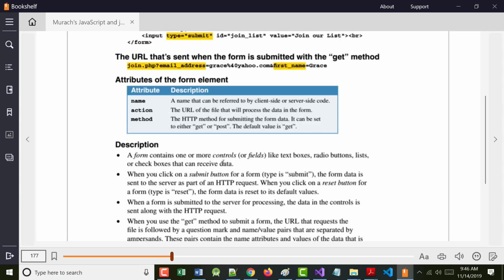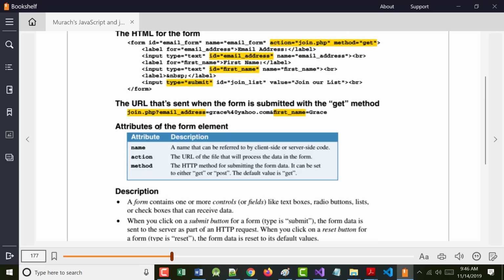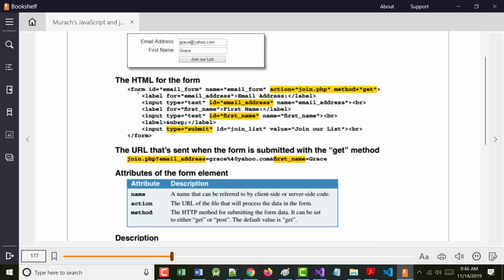All right. So, attributes of the form element. Name. It's the name of the form. We don't use that. You use name when you're working on server-side stuff. That's third semester. Action. That's what you want to have happen when you click that button. Usually you're making it go to another file someplace. And method. Method is a get or a post.